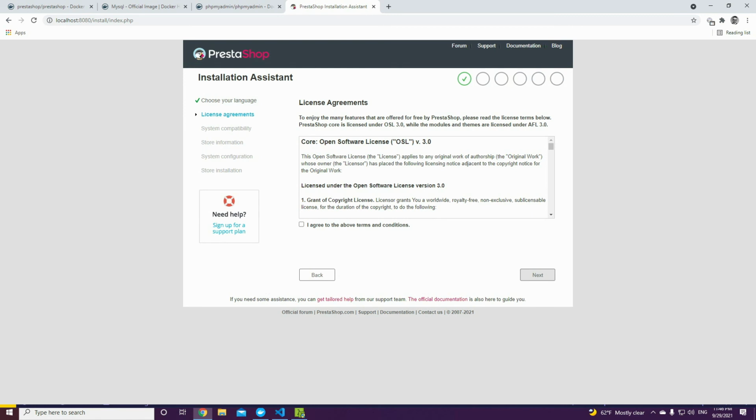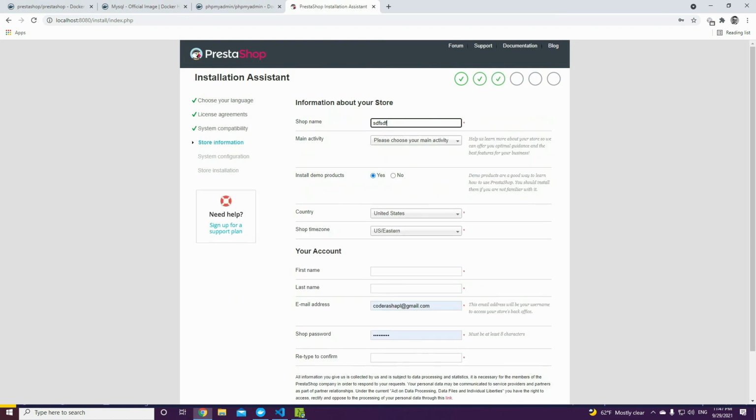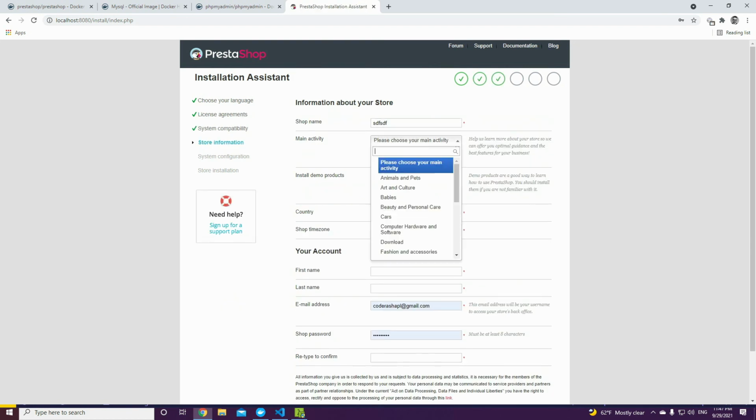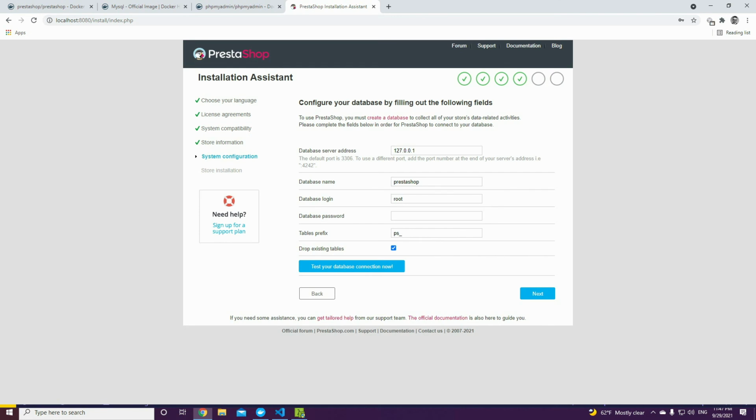So this is the installation assistant popped up in here, which means the Prestashop container is working. And let me just quickly finish all these setup steps here because I have to show you a very important thing. Last name, password. Yeah, this is the main point.